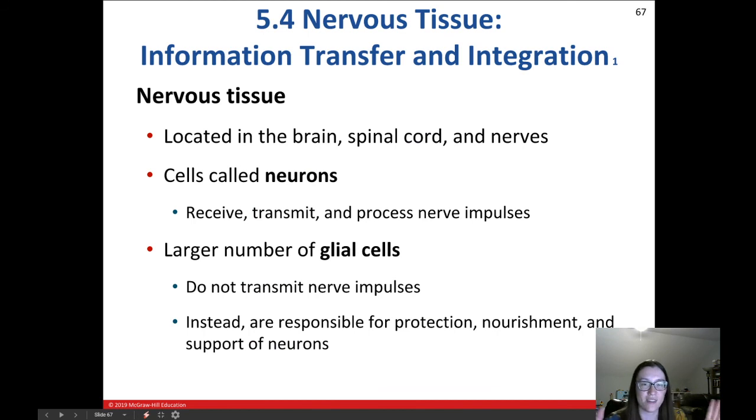All right, nervous tissue is our last tissue. I'm so excited. And it's very obvious if it's nervous tissue. Nervous tissue is located in the brain and the spinal cord and the nerves. The big cells are called neurons. They receive, transmit, and process nerve impulses. They look like spiders. These would be the dendrites, and this would be the axon. It looks like a big spider-shaped cell.